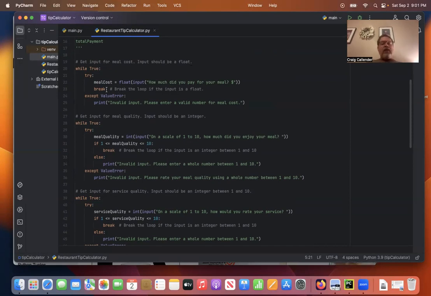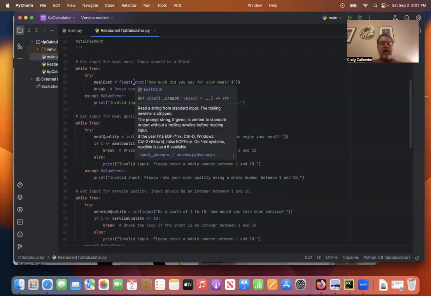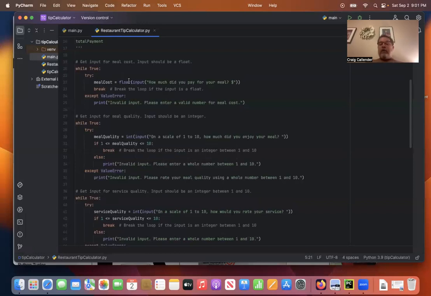So originally, first I had input and then made it a float after I thought about it a little bit. How much did you pay for your meal? I've got a space right here, and then I put in a dollar sign so that the user will see there's a dollar sign already there. You can just put in the number amount, and that'll give us a float.